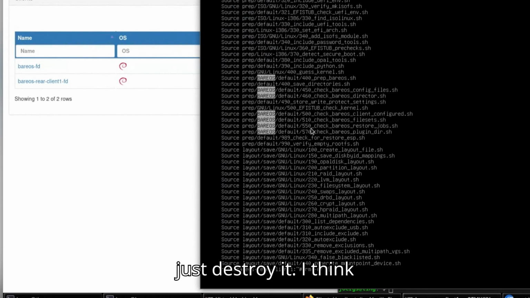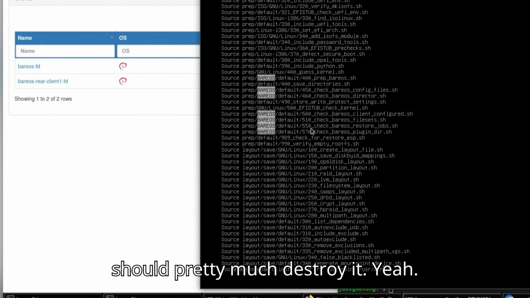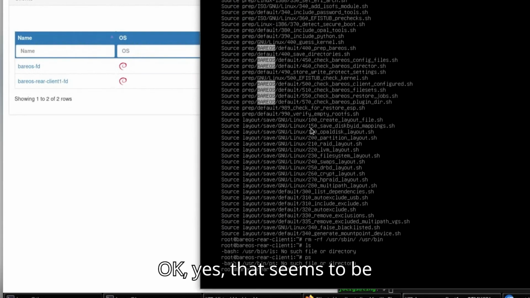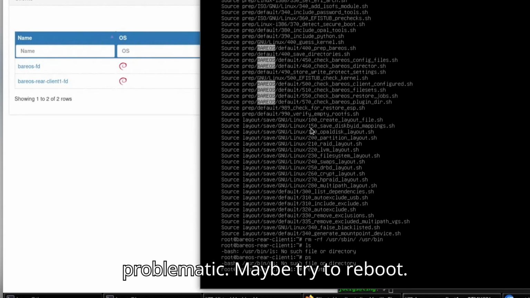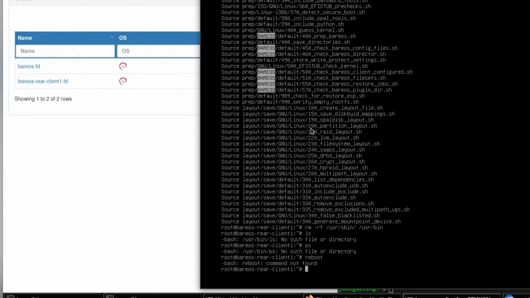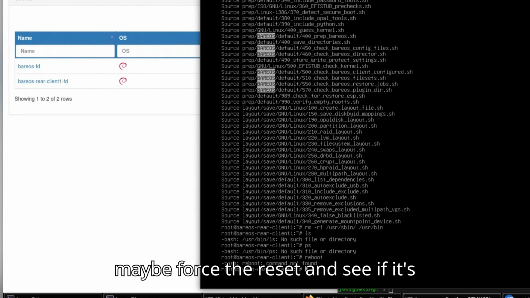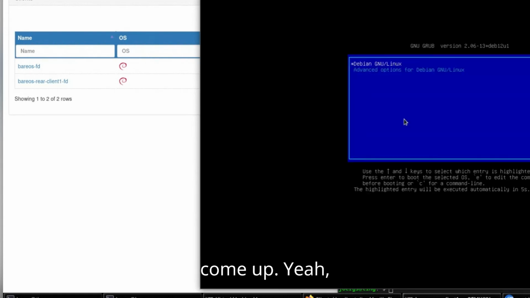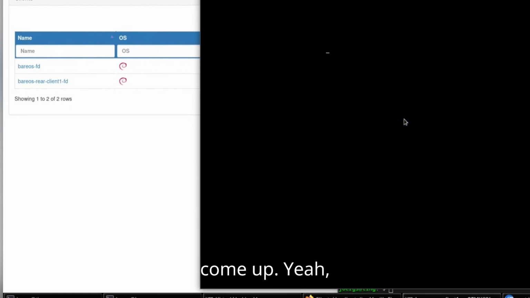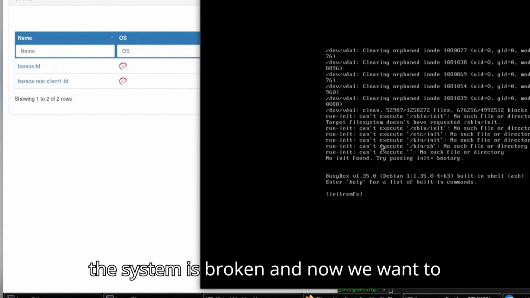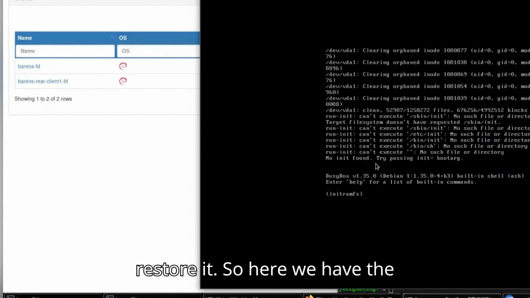So we can just destroy it. I think removing this and removing this should pretty much destroy it. Yeah, okay, it seems to be automatic. Maybe try to reboot. Yeah, I guess the system is broken. I will force a reset and see if it comes up. Yeah, no. So it has found it, doesn't matter. So the system is broken and now we want to restore it.